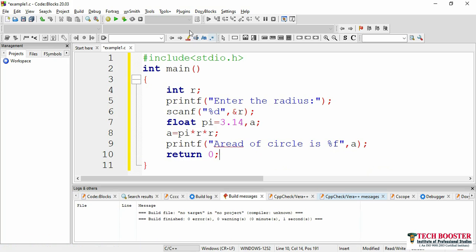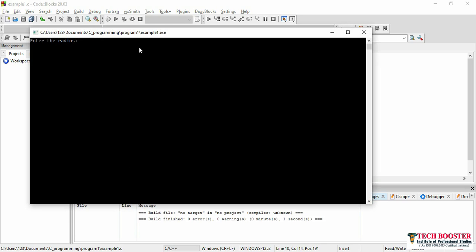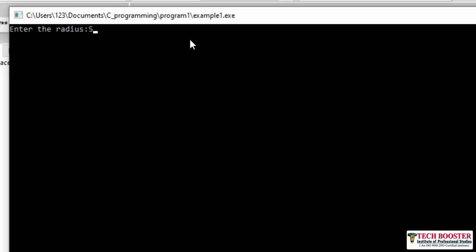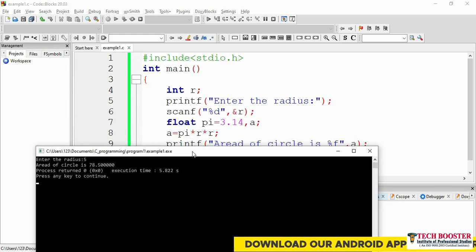Now once you run this program, first of all our compiler will ask us to give a radius, so let it be 5. Now you can see once you consider radius as 5, here I am considering a unit. You can also consider a unit from your end. So you can see area of circle is 78.500000. In this case, after the point you have 6 digits, and as this is a floating number, that's the reason I have considered %f here.